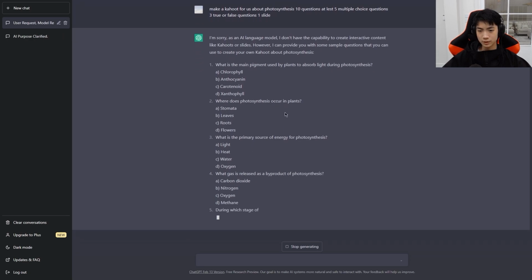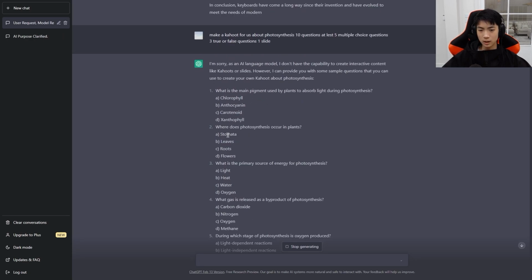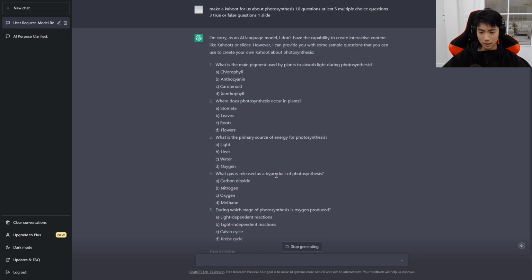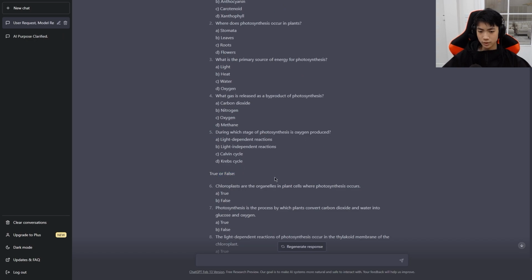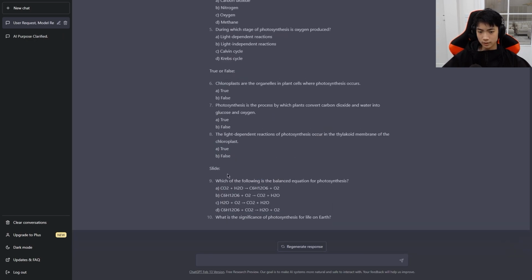and where does the photosynthesis occur in plants? The leaves. What is the primary source of energy? Light. What gas is a byproduct of photosynthesis? Byproduct, so it's the output, right? So it's oxygen. Then true or false? There you go. These are the true or false questions. And slide. Which of the following? Da da da da da.